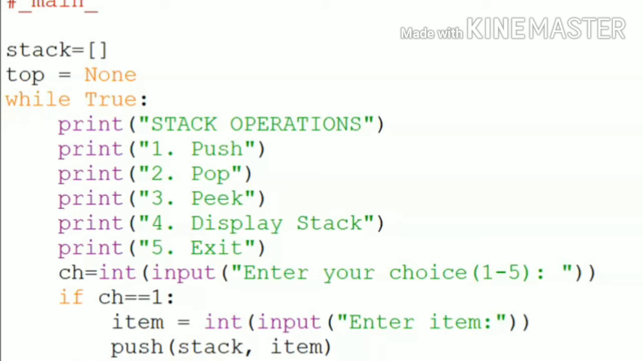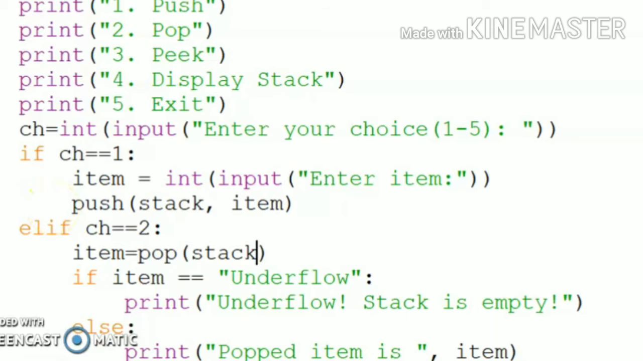Then you can read your choice. That choice will be read into the variable ch. Then it checks if ch is equal to 1. Ch equal to 1 means push operation. So you can read one element to push. That element will be saved into, or assigned to, item. Then we call the function push by passing stack and item.